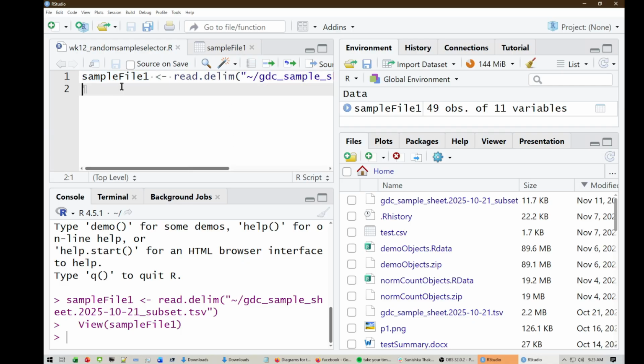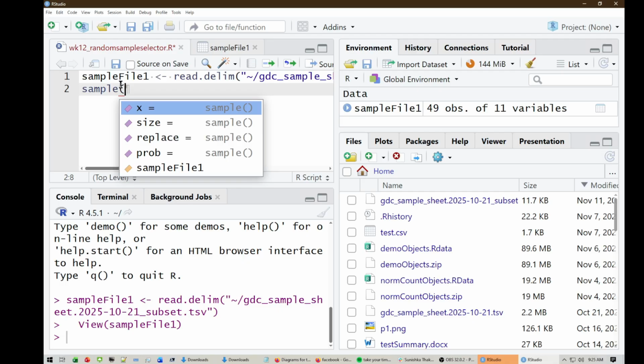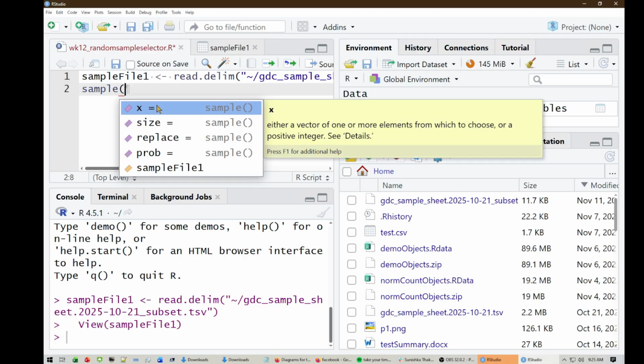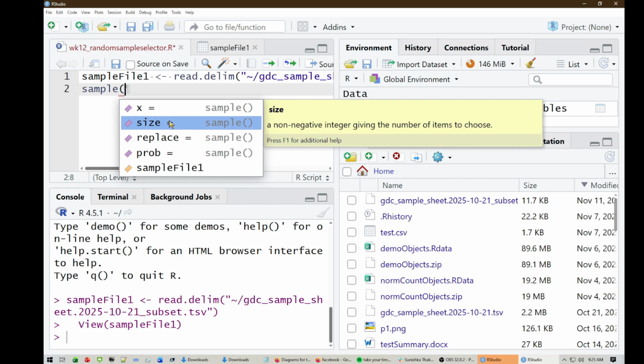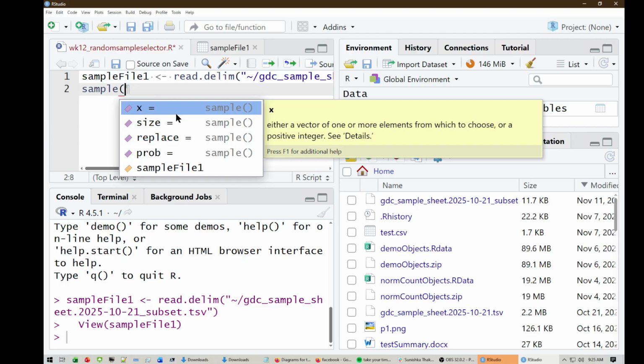Now that I have that, I'm just going to create a vector. That vector is going to be based on the sample function, which has an argument called x, which is the values we're going to choose from. This is a sampling from a hat situation. I'm going to choose a certain number of values, and I have to make a decision on whether I should replace things after I select them. Since I'm sampling rows, no, I don't want to replace them. I don't want any duplicate rows.